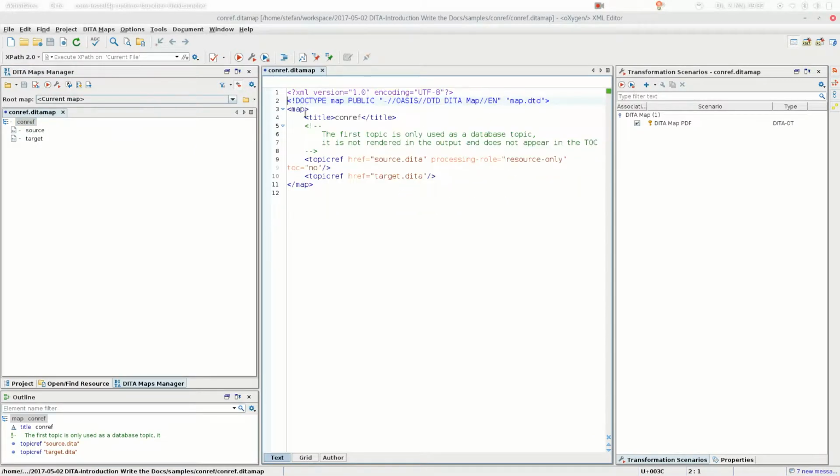So here we have a DITA map containing a topic ref, which is pointing to a file called source.dita. This topic ref has a processing role of resource-only and the toc=no attribute. This means that this topic is not rendered in the output. It's just used as a resource, and it's not displayed in the table of contents. The only topic which is rendered and shown is the target DITA file.